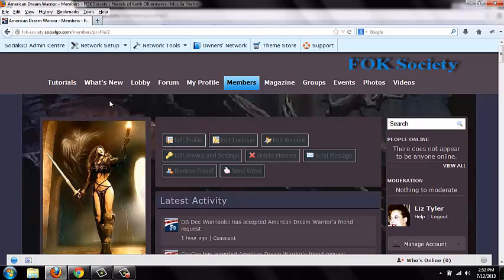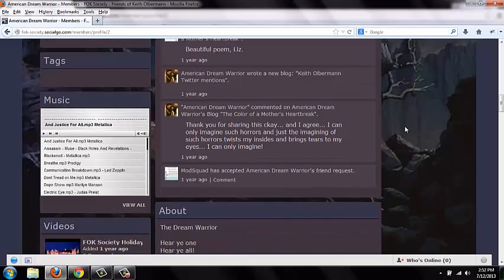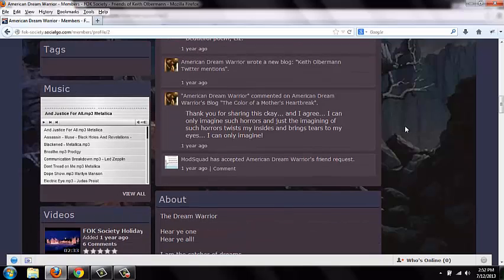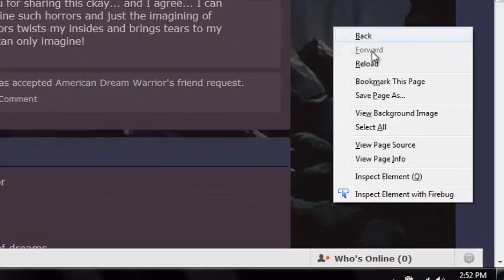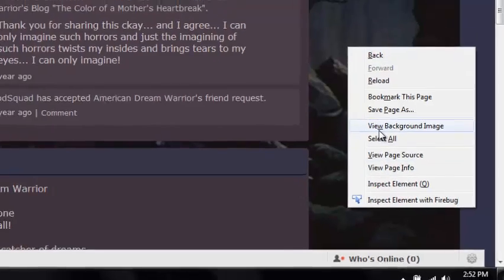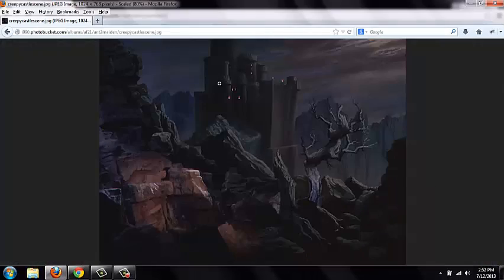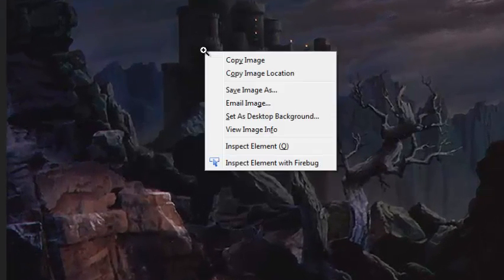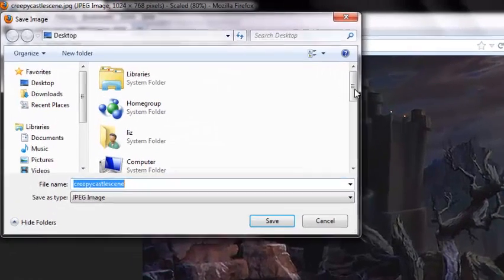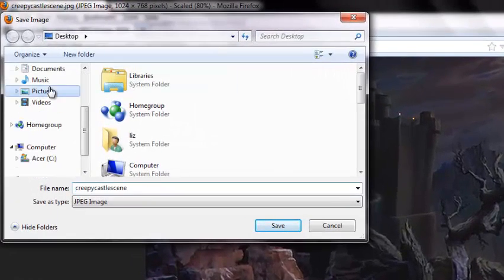In Firefox and Internet Explorer, you want to find any place where there's background. You want to right click and then see how it gives you different little places that you could do this. So I want to view background image. Now it just gives me the background image. So right click again, and I want to save image as. And again, you want to save it to the desktop.